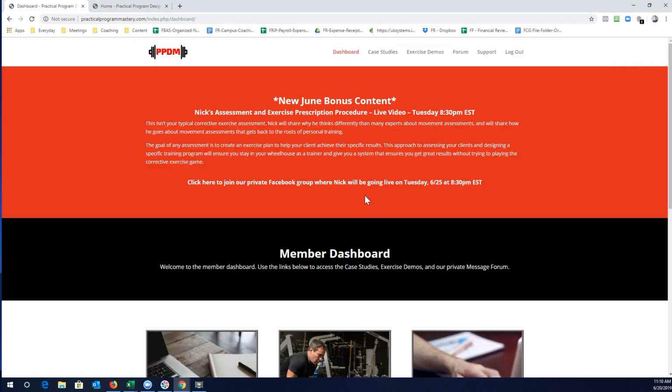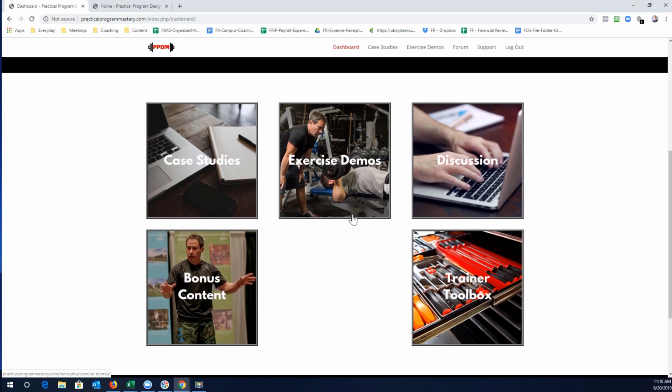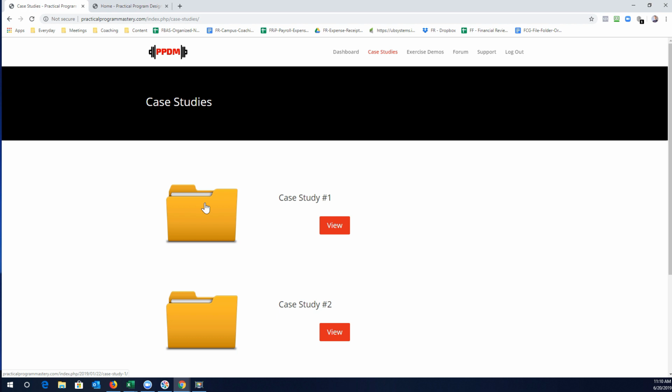Once we log in, we're taken to our member dashboard. This is the main hub of what you can expect as a member. We've got about 5 different sections here. The first of which is the case studies, which is the true meat and potatoes of what PPDM is all about.